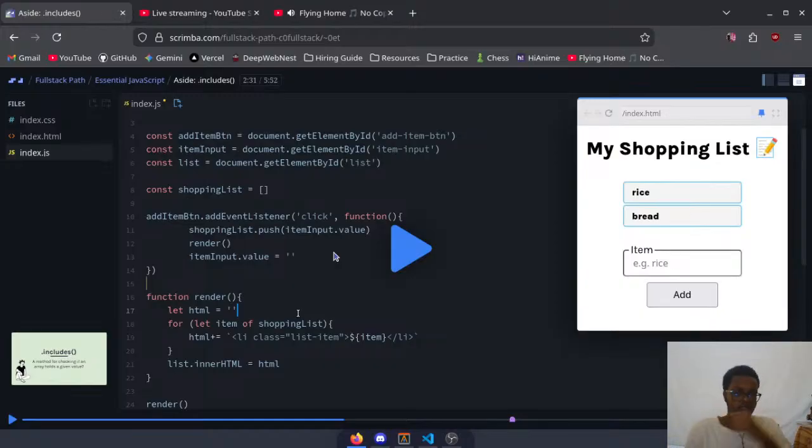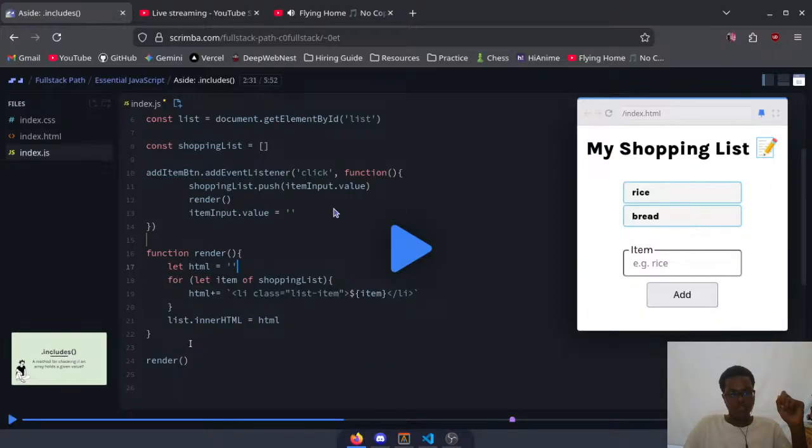So for each item in the shopping list, add that and make sure this is equal to the item itself, and then he proceeds to change the inner HTML of the list to this. When he calls the render function here, I put a value, it renders, and then item input dot value resets back to nothing, and then it renders the input at the end of everything, even though you haven't clicked.